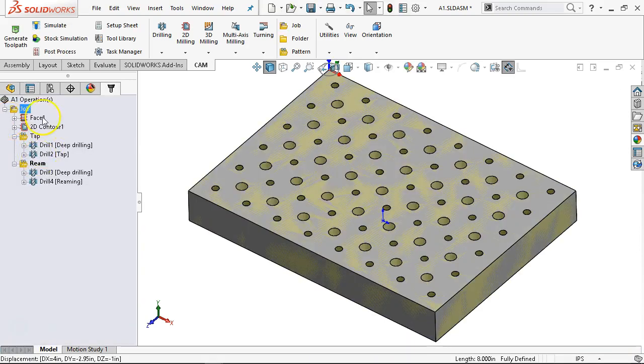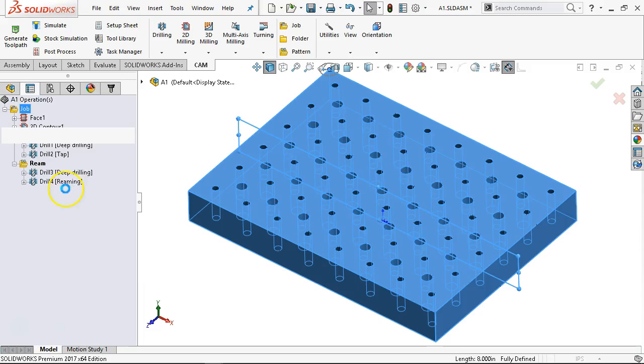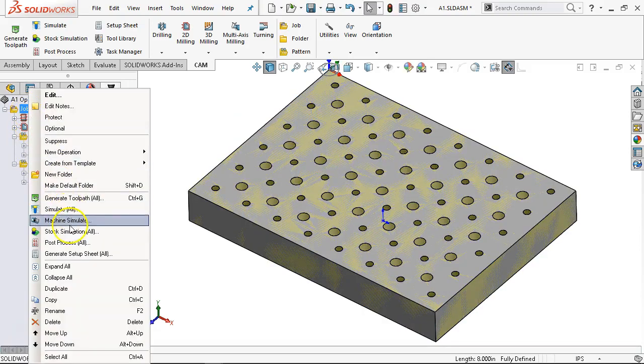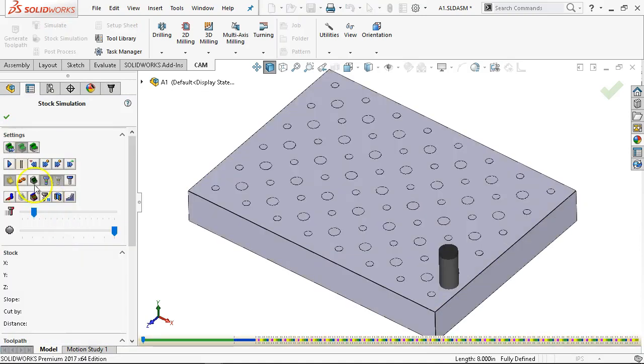And wow, that was really fast. I don't remember it kicking me out like that. Not the job. Stock simulation. Did I not hit play? There we go. I hit something else.